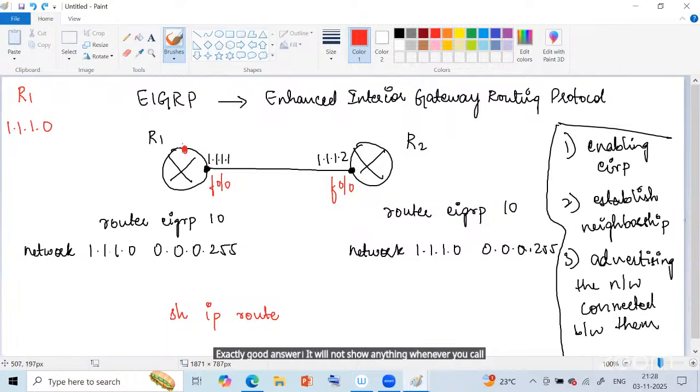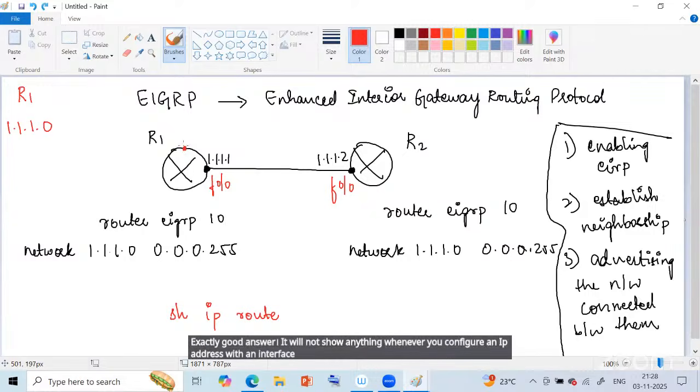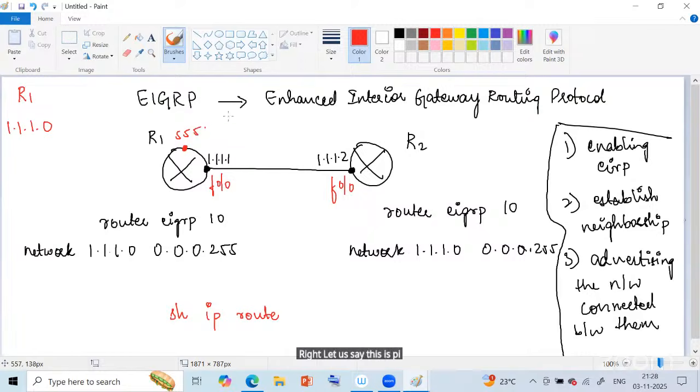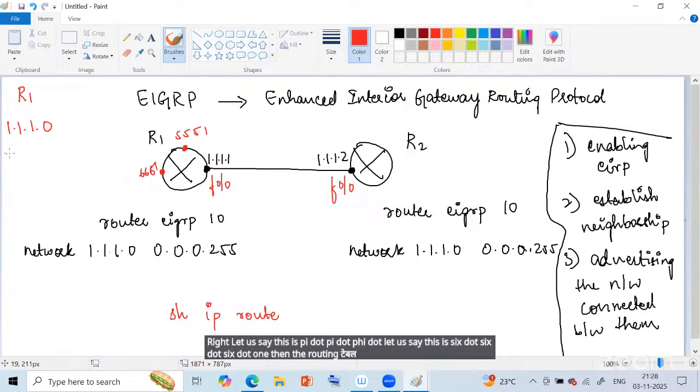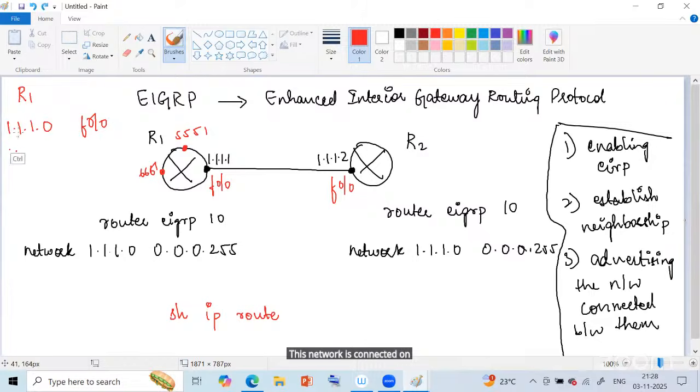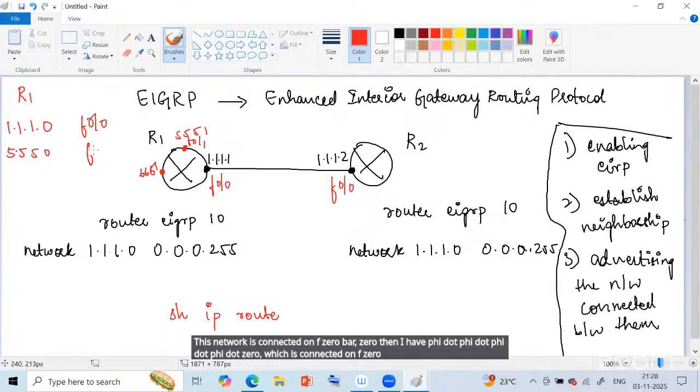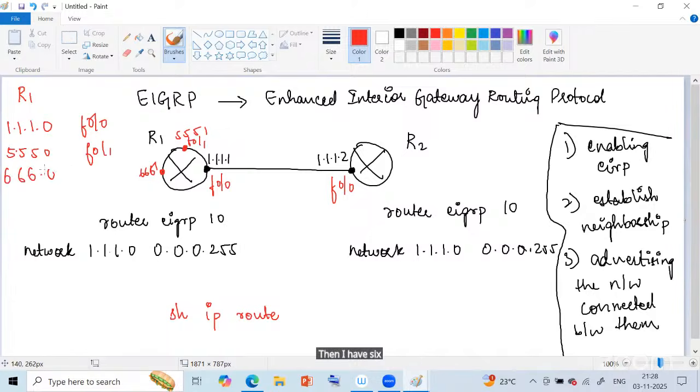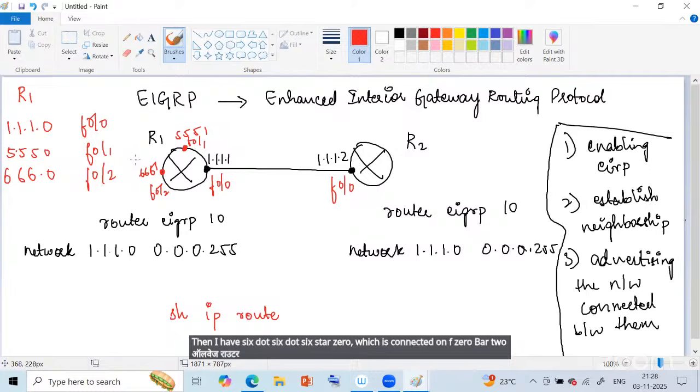Whenever you configure an IP address on an interface, right? Let's say this is 5.5.5.1, and this is 6.6.6.1. Then the routing table shows I am directly connected to 1.1.1.0 on F0/0, then 5.5.5.0, which is connected on F0/1, then 6.6.6.0, which is connected on F0/2. The router will always show the directly connected interfaces in the routing table. You have to know this.